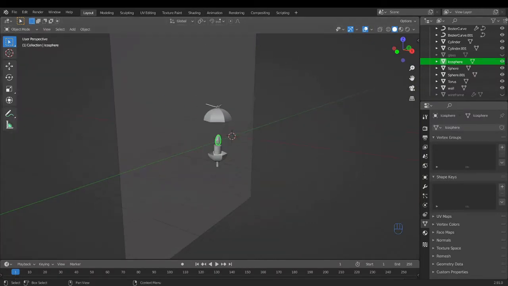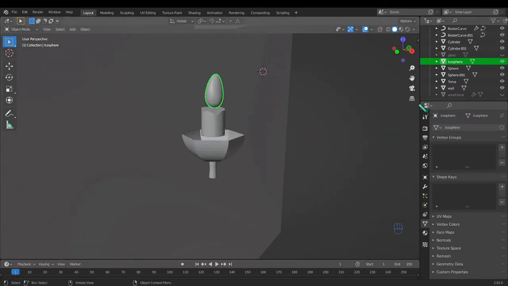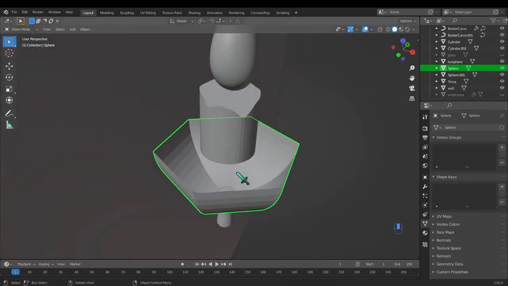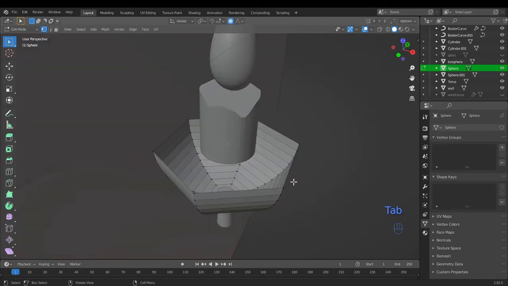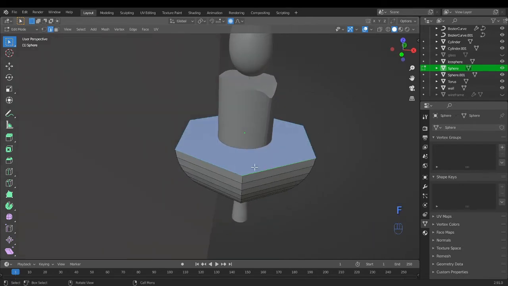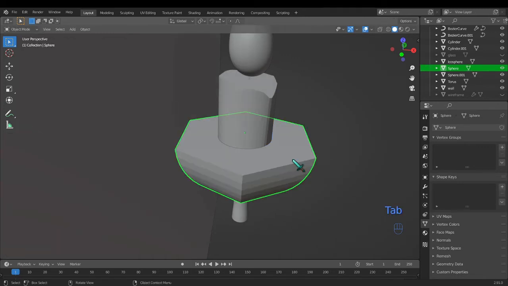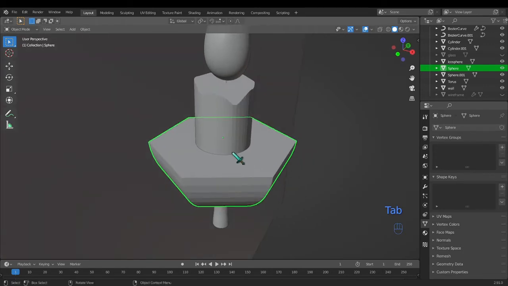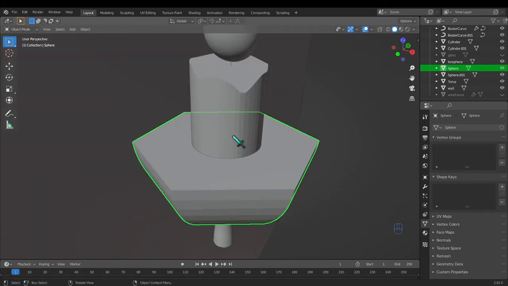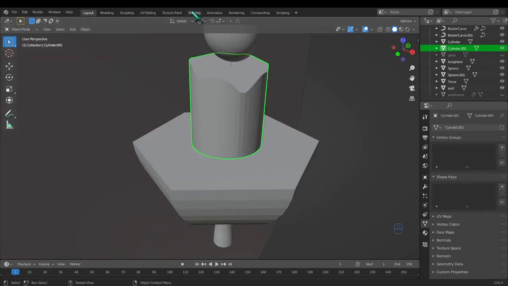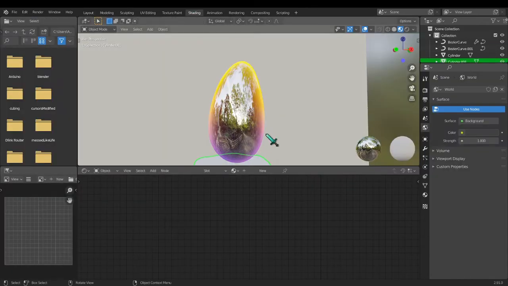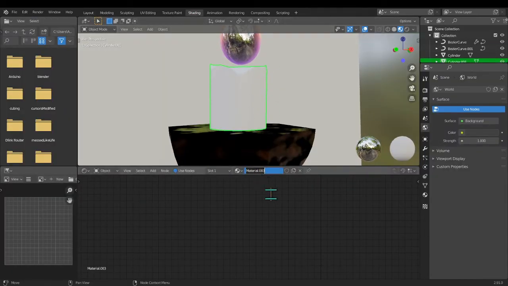Get back into layout, and before unhiding all these objects, select this UV sphere, make sure edge mode is selected, press Alt and click on this edge, then press F to create a face here so that the bottom doesn't look empty while rendering. And yeah, we almost forgot to make a material for our candle. Click on new.